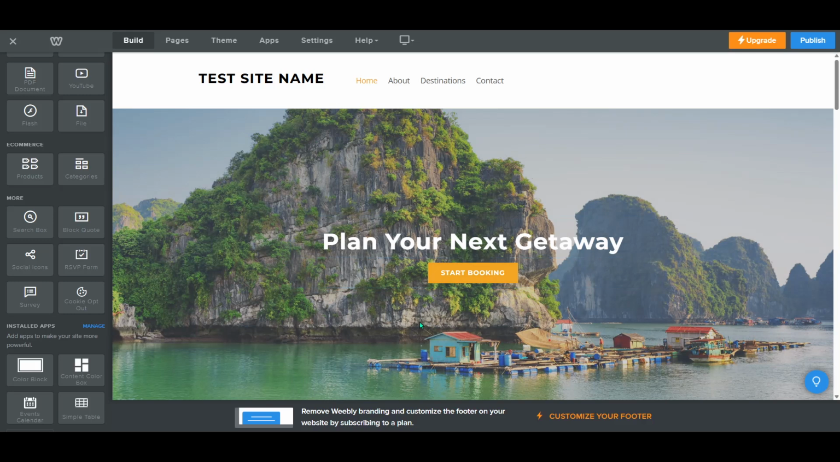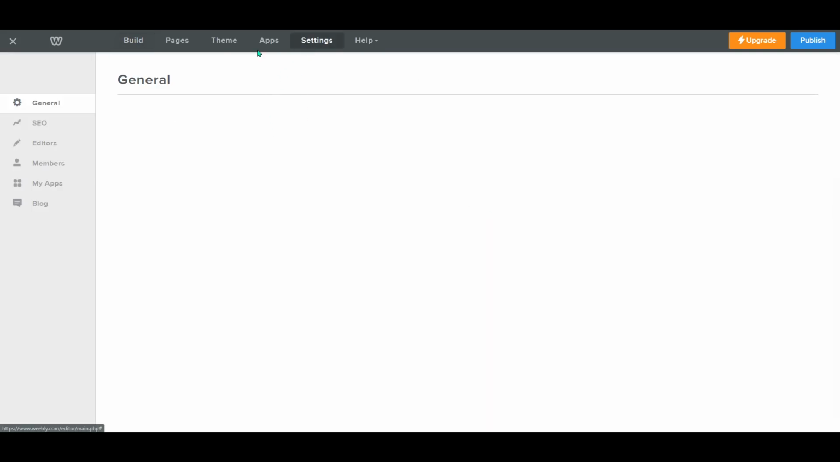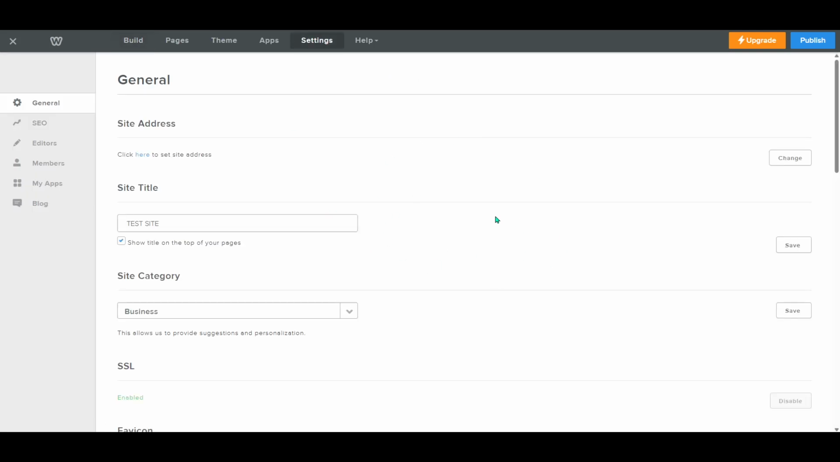Let's jump right into the process so you can have your site up and running in the language of your choice. First things first, you'll want to navigate to your Weebly site's editor. Once you're there, direct your attention to the top of the interface where you'll see a number of menu options. Look for the option labeled Settings. Clicking on this will bring up a range of options for customizing your site.